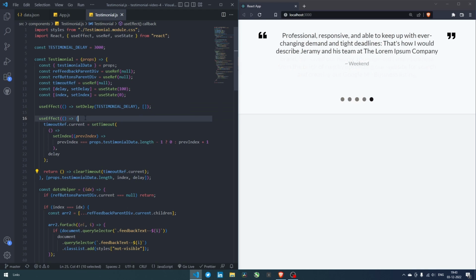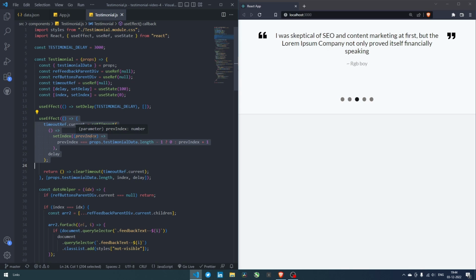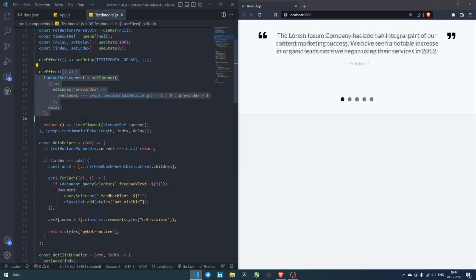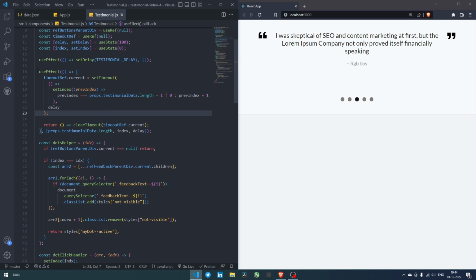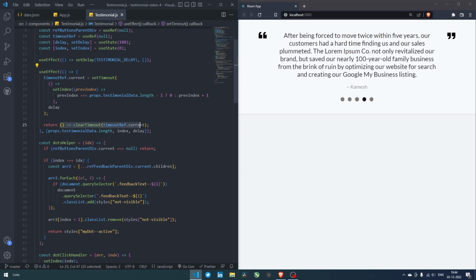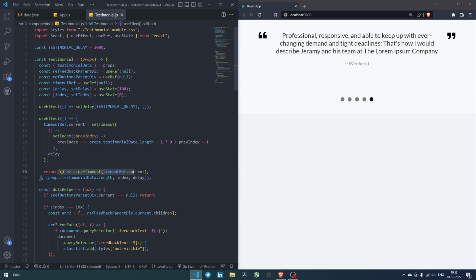So how useEffect runs is first this function will run and then this function will run. That's all. This is how useEffect runs. For the first render, this cleanup function will not run because it doesn't even exist yet.